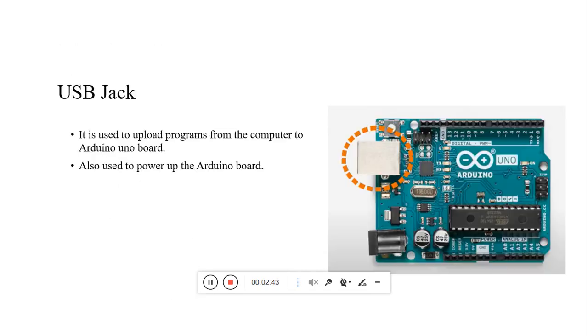First of all, we are going to see the USB jack. What is the purpose of the USB jack? It is used to upload programs from the computer to the Arduino Uno board and also used to power up the Arduino board.